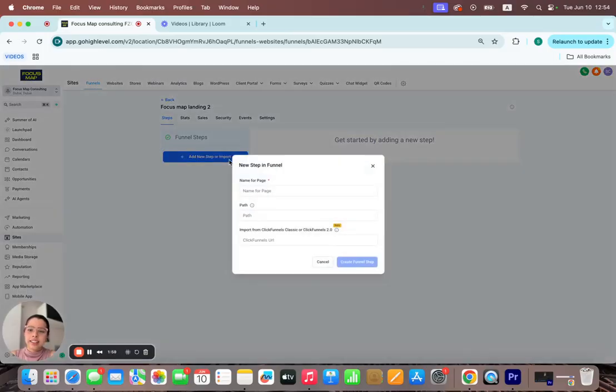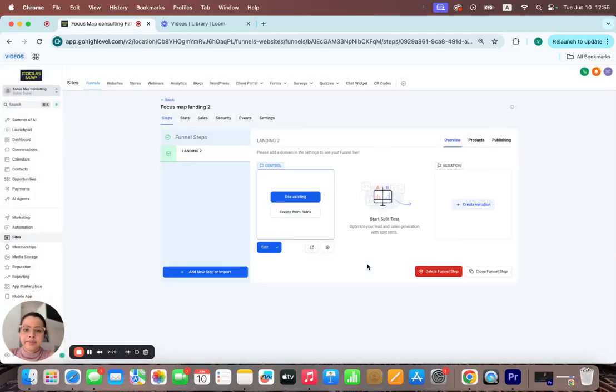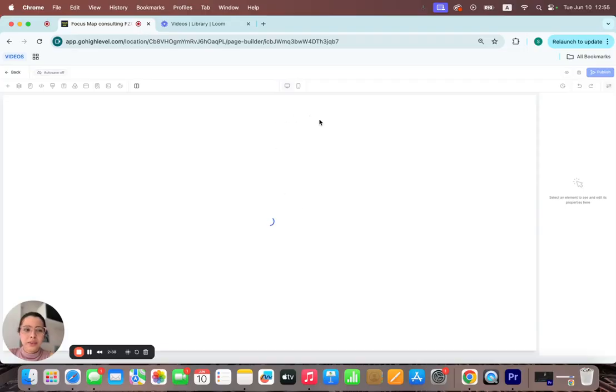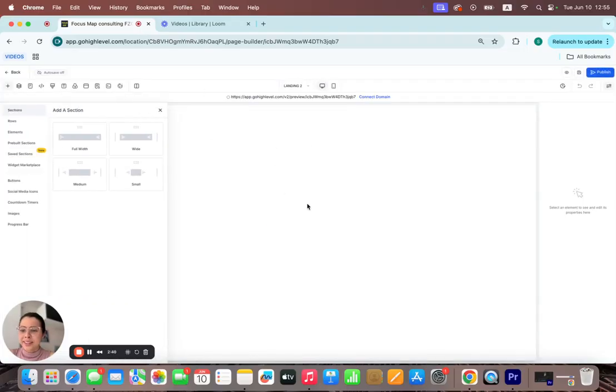We're gonna click on add step or import. Name of the page: landing 2, or whatever name you wanna give it. We're gonna call it app by sales. This is the path, which is right after the URL, the part that's after the bar. So this, and then we just create funnel. Now create from blank, and we're gonna be received by this white space.